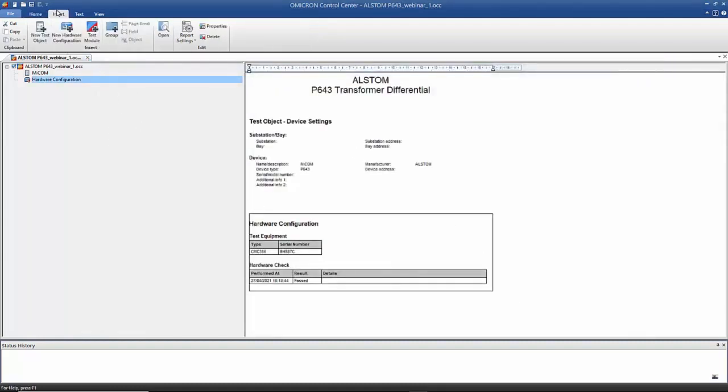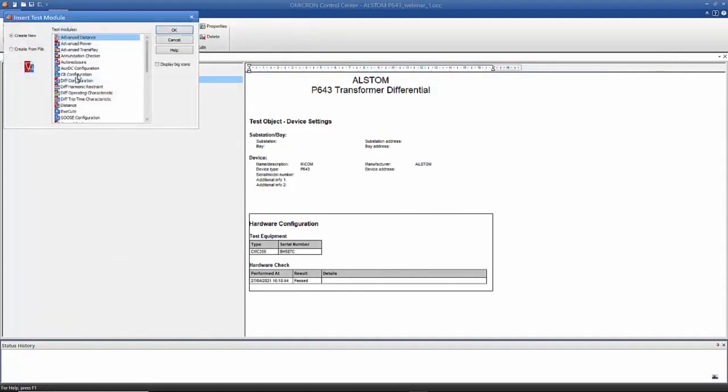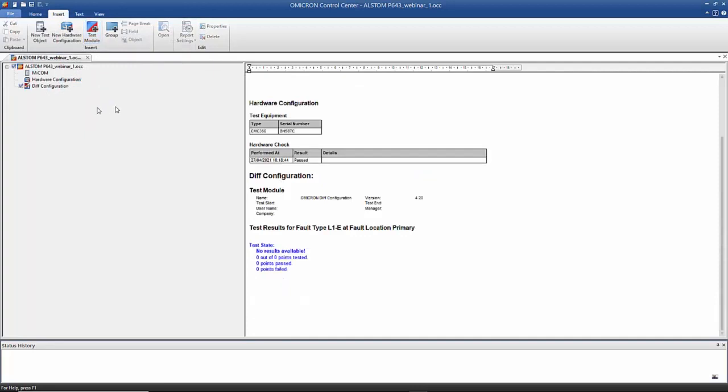Now I will start with the test modules. First of all, differential configuration, which I can do two things: wiring check and at the same time the stability.